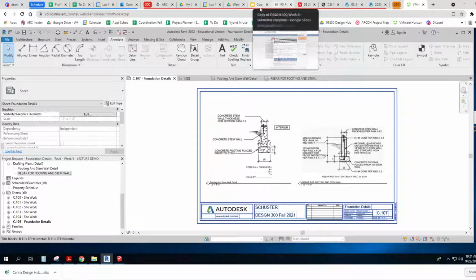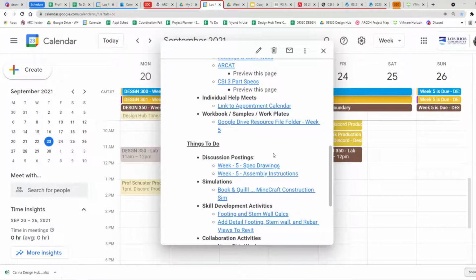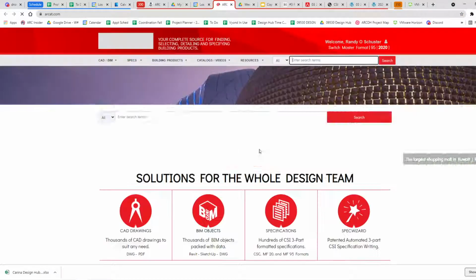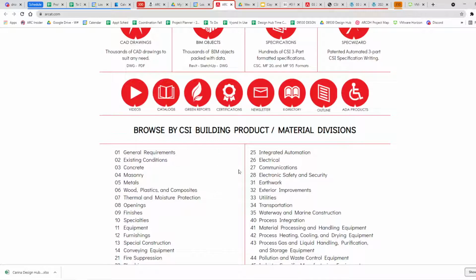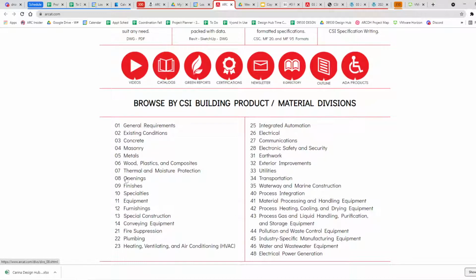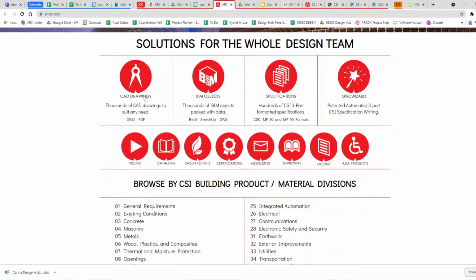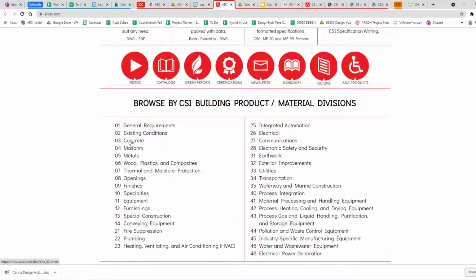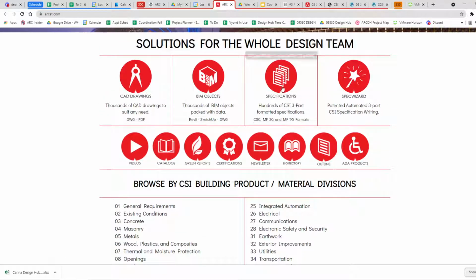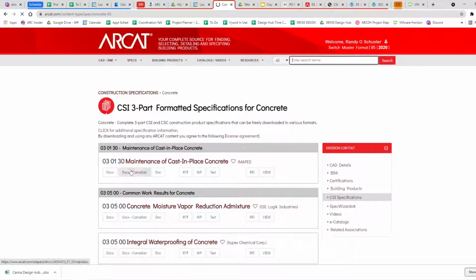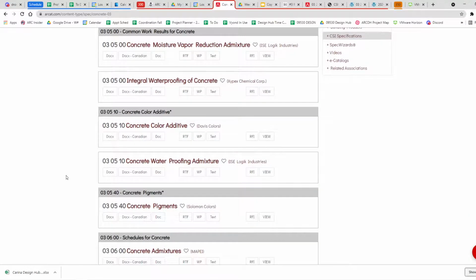So if you recall that we had this RCAT thing, and that we could find specifications. These are CSI building product material divisions, and for each division, like concrete, I can find products, specifications, testing, certifications. I can find all of these things about each of these. So under concrete, I might be able to find specifications. So if I click on my specifications and look at 03 concrete, man, I can find a lot of cool stuff.